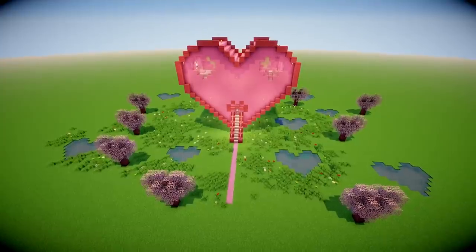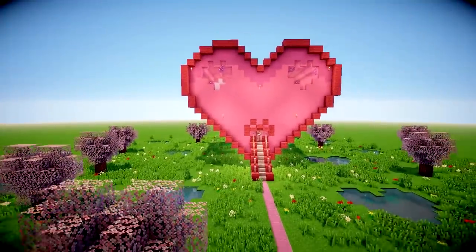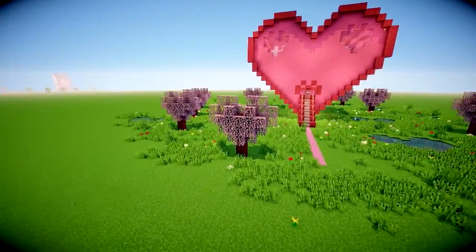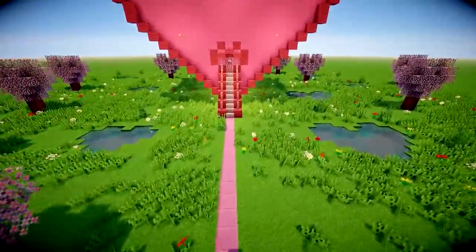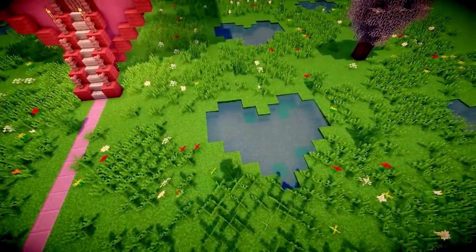Are you not getting this by now? This is the last build, for goodness sake. So here it is, a super pink build. We've even got pink trees, because why not? Should have made the water pink. I didn't think to do that.